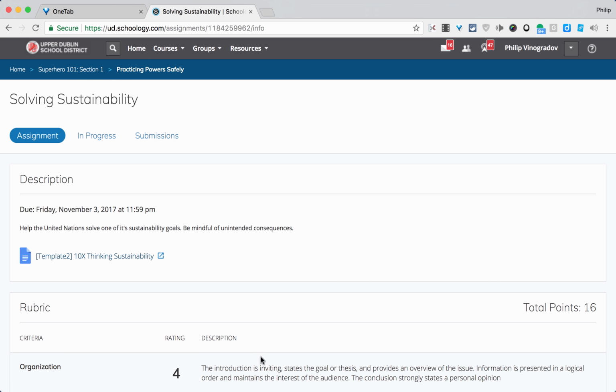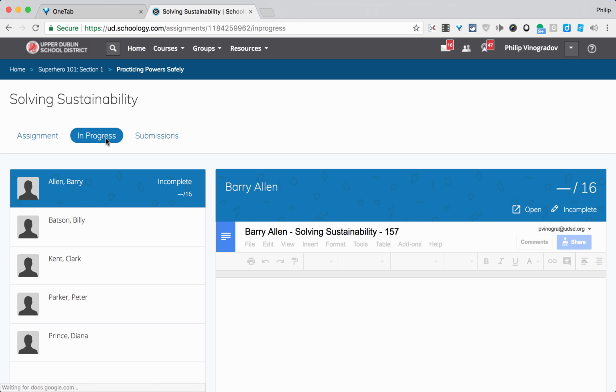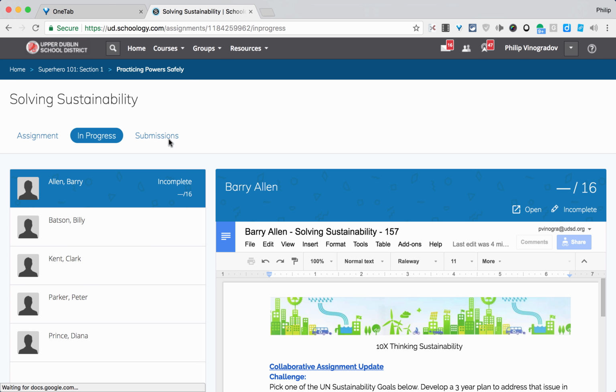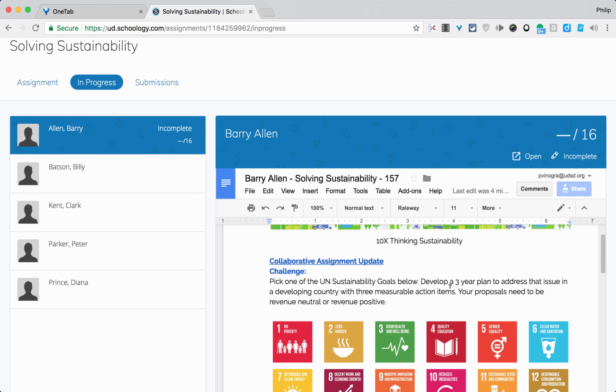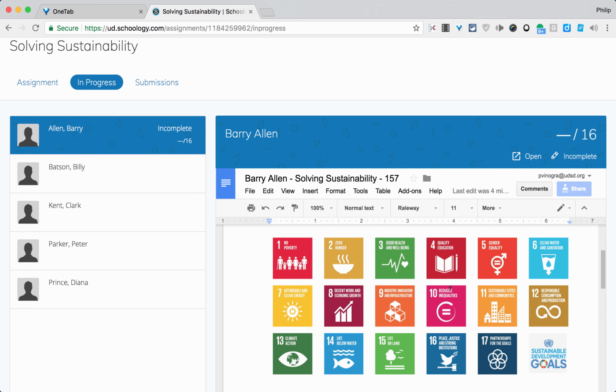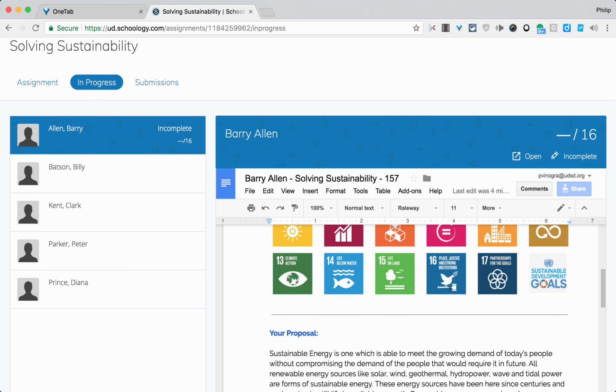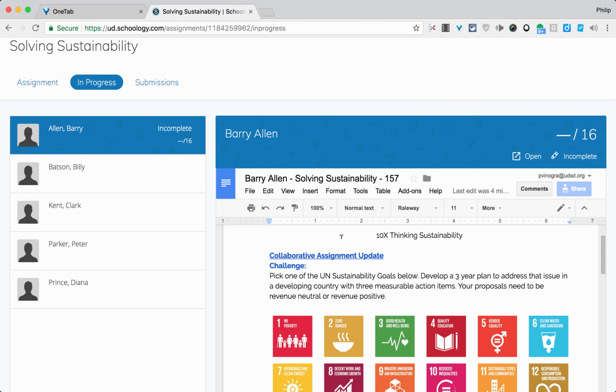I have my directions, I have my rubric. I'm able to click here on the assignment in progress, and I'm also able to look at submissions. So the assignment in progress is a great place to be able to click through my different students, see what they're working on, and provide them with some feedback. But grading and providing feedback in this space, in this iframe, is a little clunky.